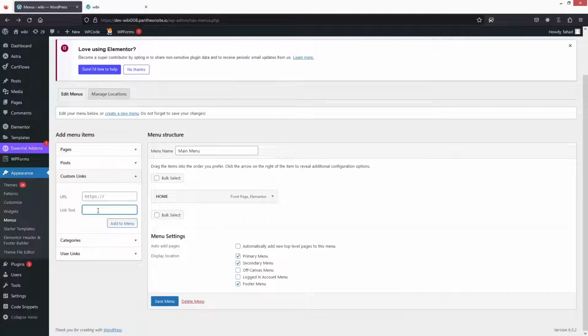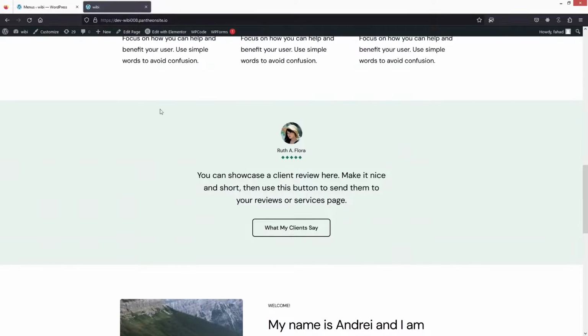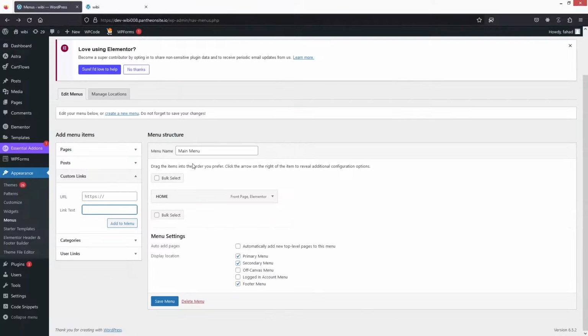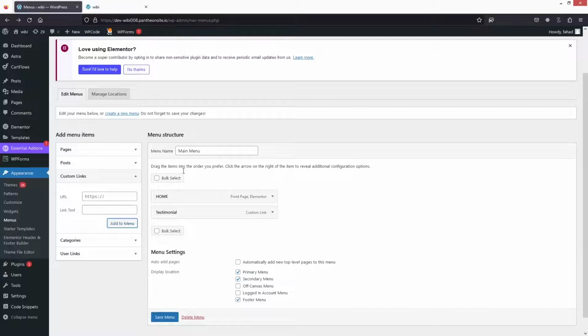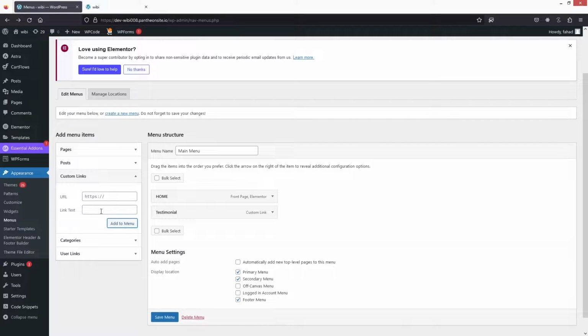The first section is basically the testimonial, or the review. So I'm going to write down the testimonial here in the link text. In the URL, it would be the hash only, or the empty URL. So I'm going to write down the hash and click on add to menu. In a similar way, I would add the second option, which would be the profile. I'm going to write down the profile here, and in the URL it would also be the hash. Click on add to menu.